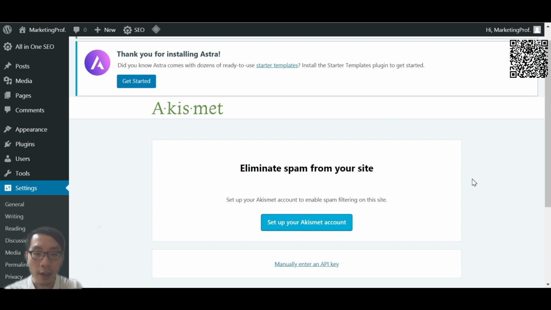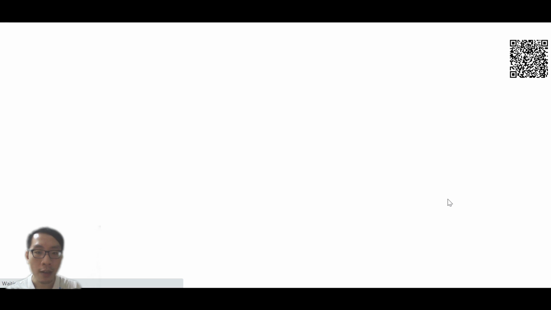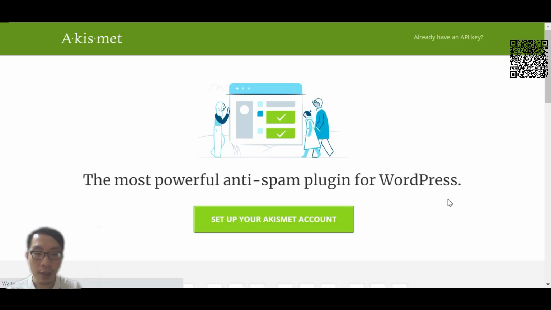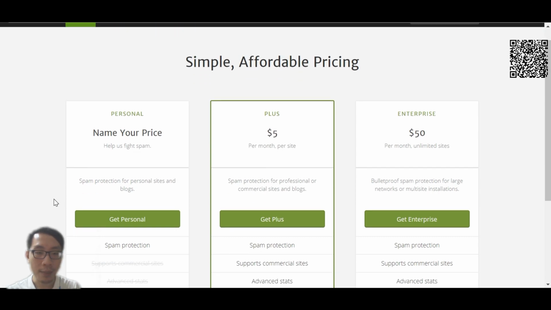So what's interesting about this is we can actually set up this plugin without paying for the paid plan. We can start with a free plan. So we just have to click on this setup Akismet account button. Now we see that the first one is the personal plan. We can actually name our price. So this is like a basic plan or free trial plan.